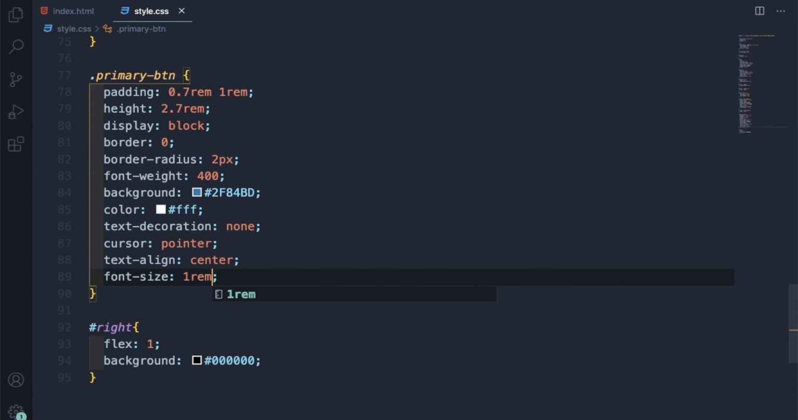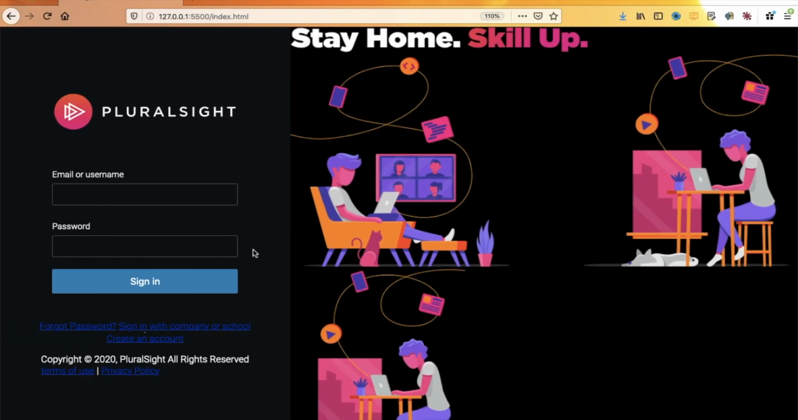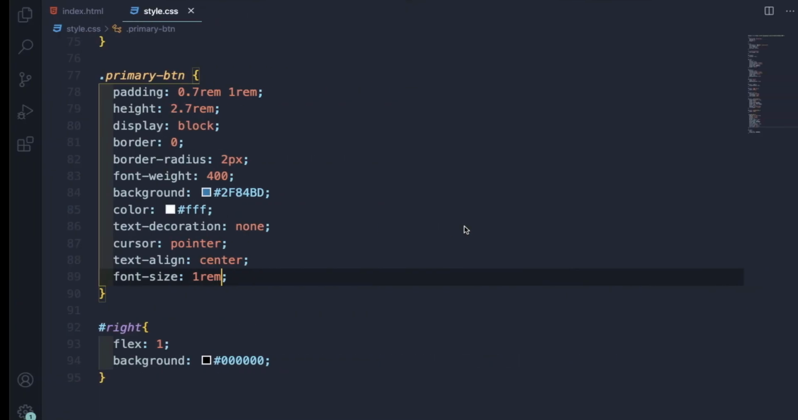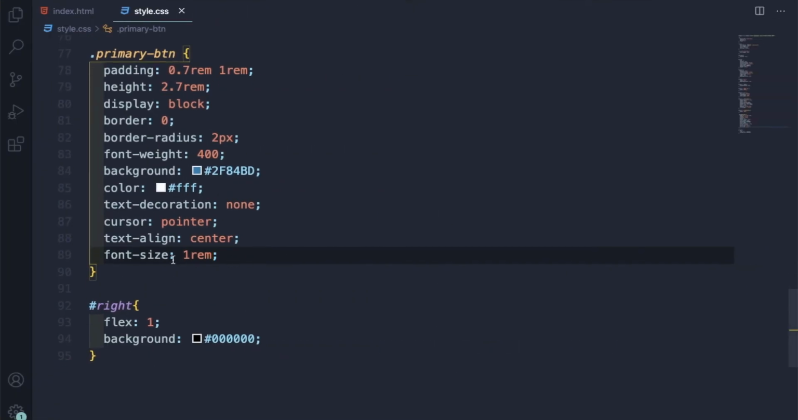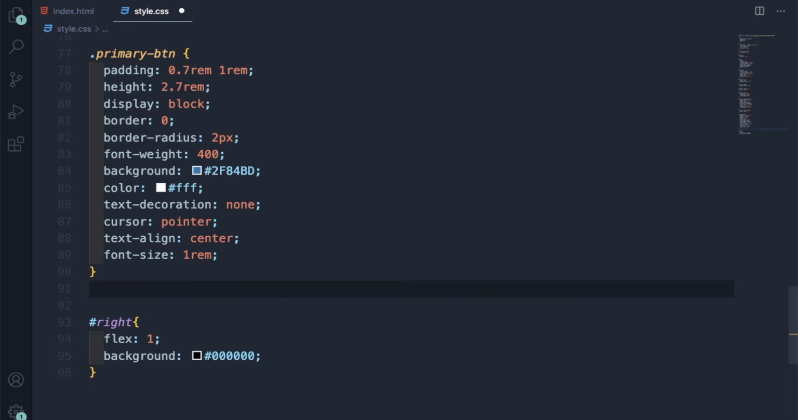So let me save it. Yeah, and it got changed into this, and the hand is also changing. A little bit of hover, let us give a little bit of hover.